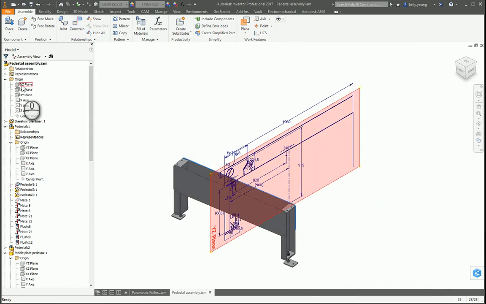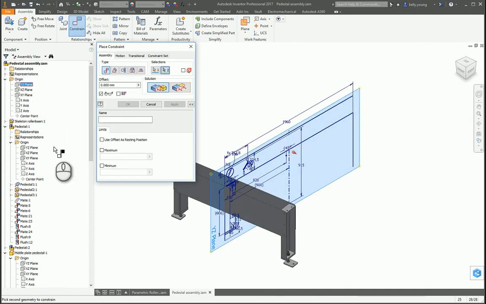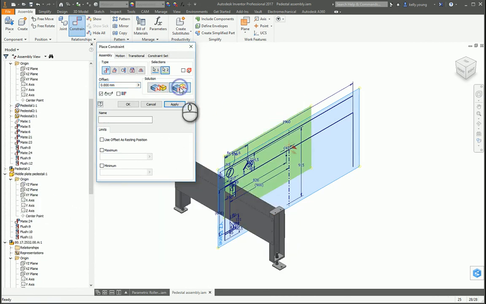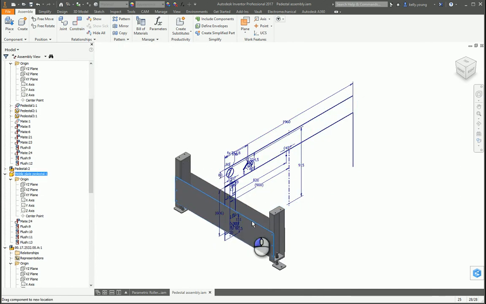On the origin, we have the midpoint here. We can constrain that to the midpoint of this plate, which I believe is right there, and you can do it in line. There we go. So now this moves up and down. That doesn't go anywhere. That doesn't go anywhere.